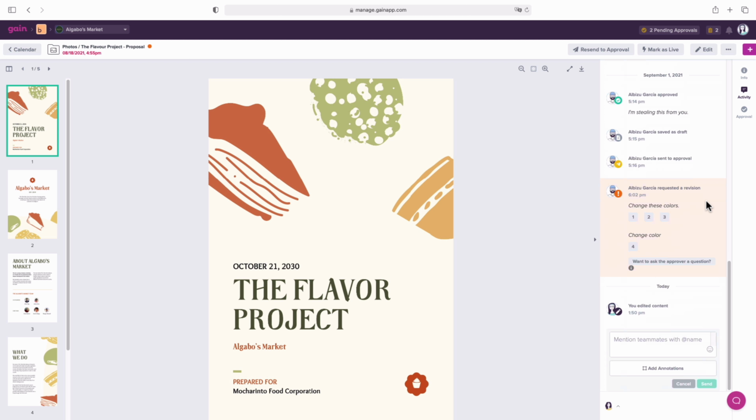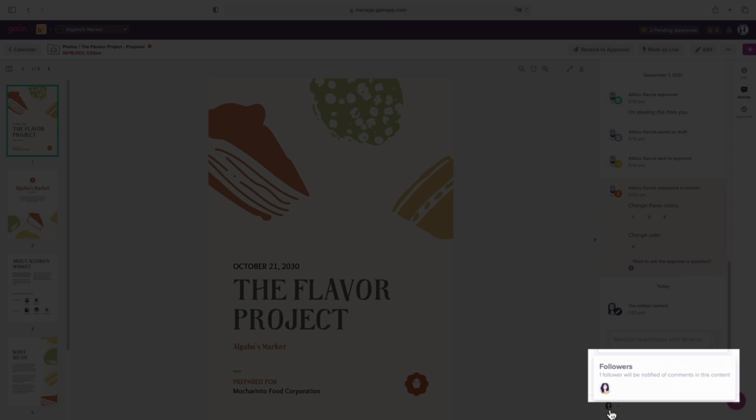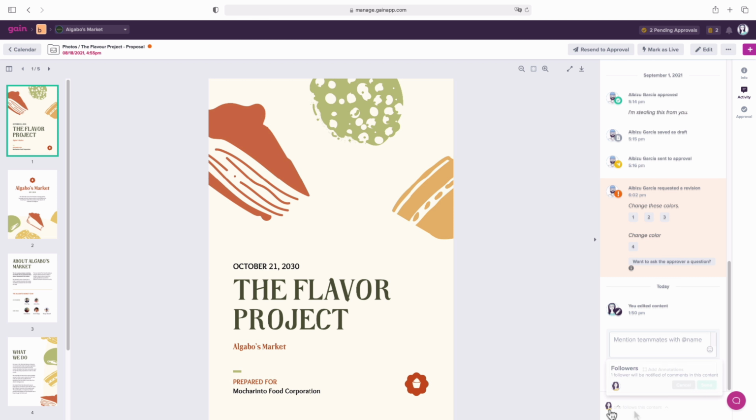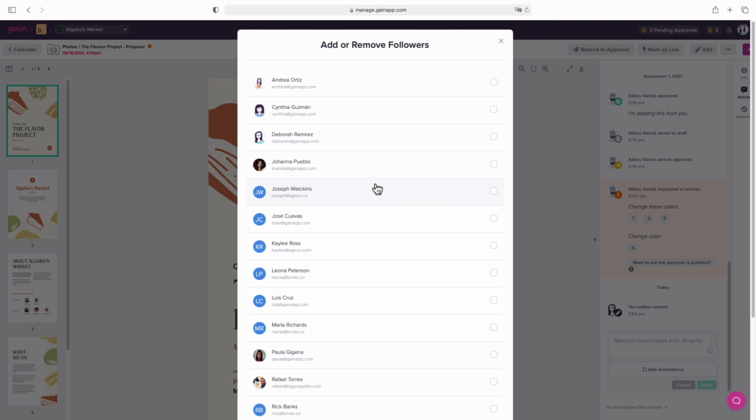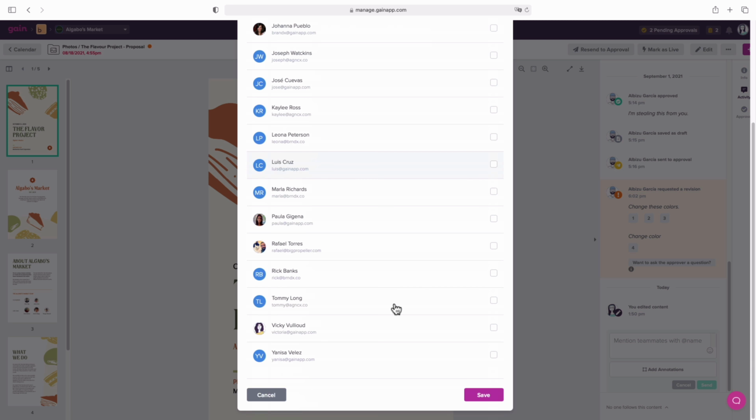Head to the bubble at the bottom of the activity tracker. If someone already follows this item, you'll see their initials or avatar. If no one follows this item, you'll see this message. To add or remove someone as a follower, check or uncheck the box next to their name and click Save.